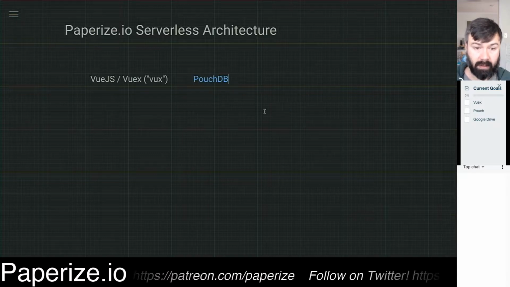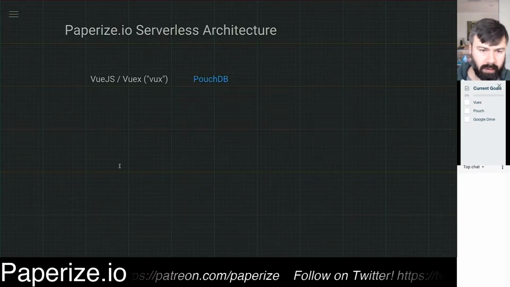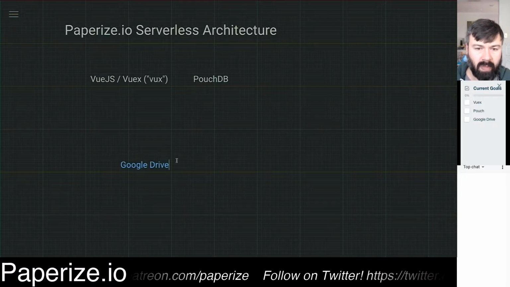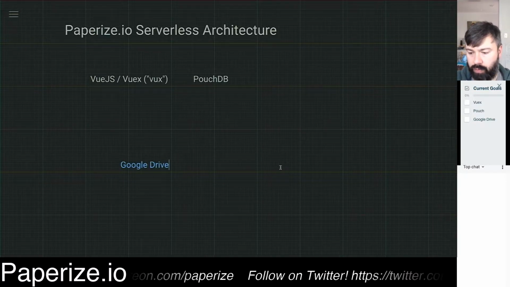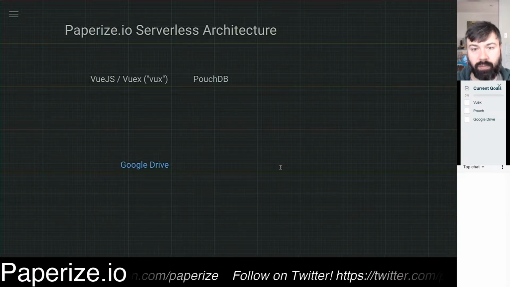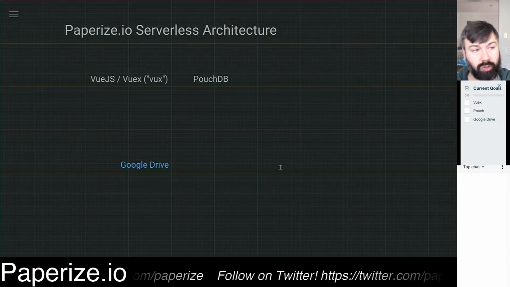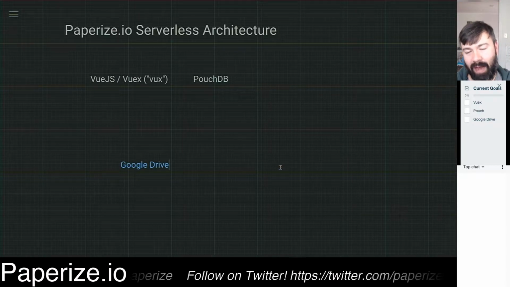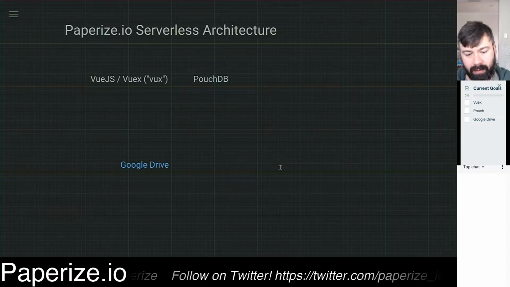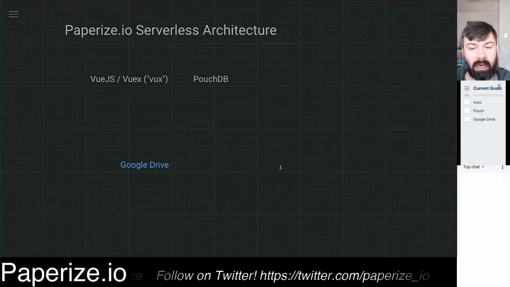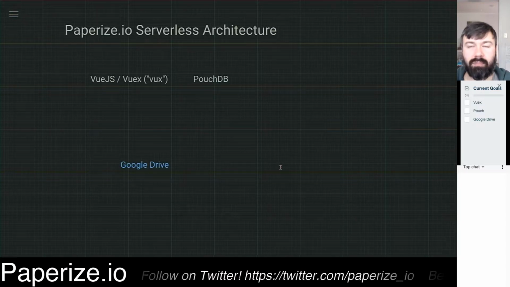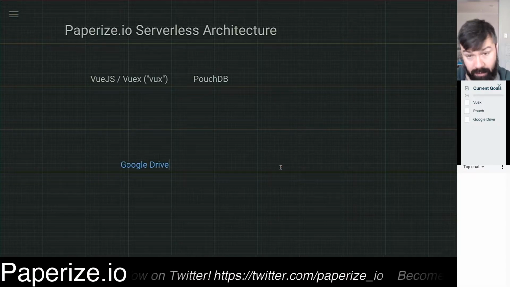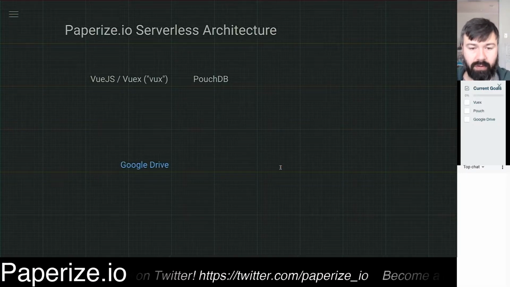And then finally, there is Google Drive, which when you first sign into Paperize, I ask for permission to manage your Google Drive for you. I want to manage your files for you. I have to ask for permissions for it, but all I really do is save and load my own files. That's your data. It's your files. The JavaScript that's running in your browser saves a few files and loads from there.